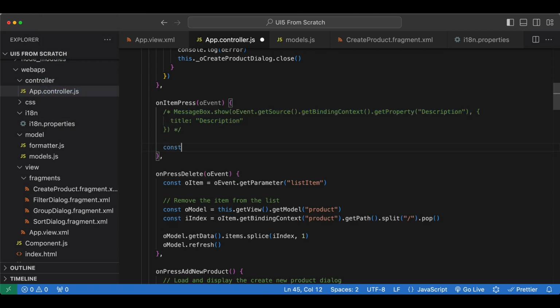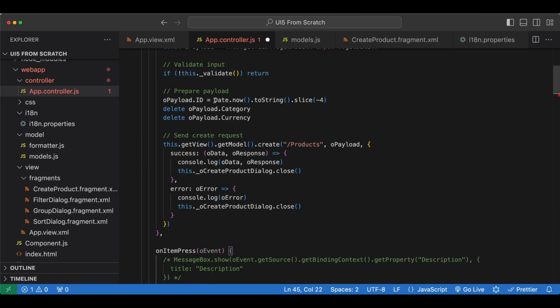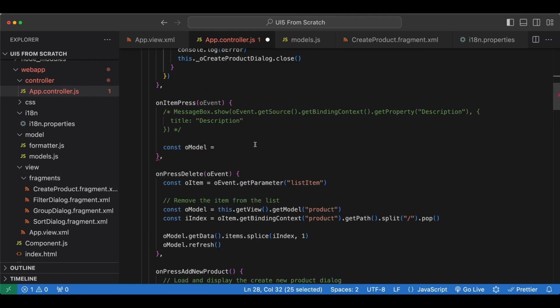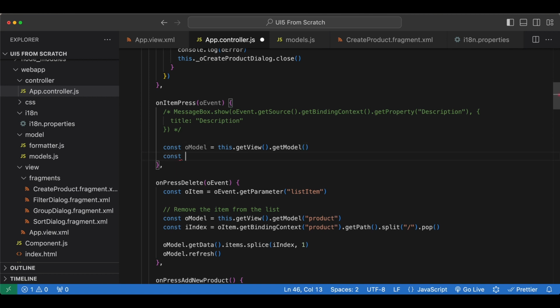First let's create a variable for our model. Let's name it allModel equals, let's copy it from here. This getView getModel, but it won't be that one. Okay, this one. And for every read request, when we want to access a single entity, we have to pass in the key. So let's also create another variable named ID equals, and we can get it from our binding context. Instead of the description property, it will be the ID.